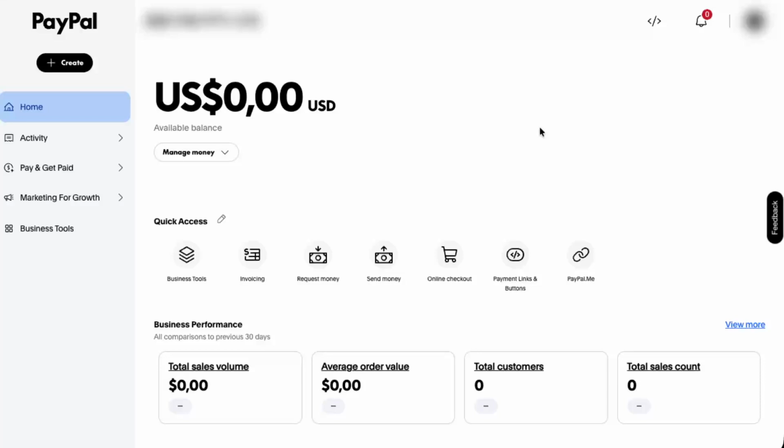Once you're on the dashboard, look to the top right-hand corner of the screen. There, you'll see your profile icon or business name. Click on that profile area to open a small menu. This is where PayPal keeps most of the shortcuts to your account details and settings.